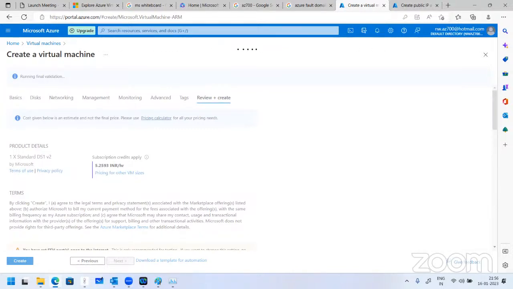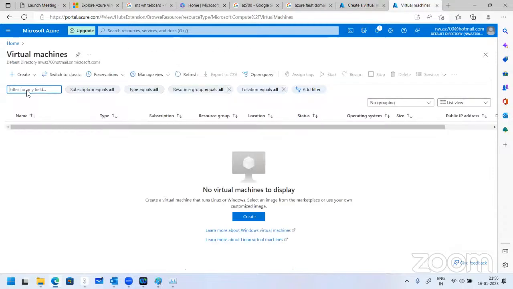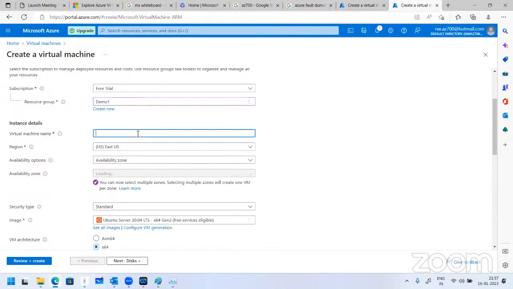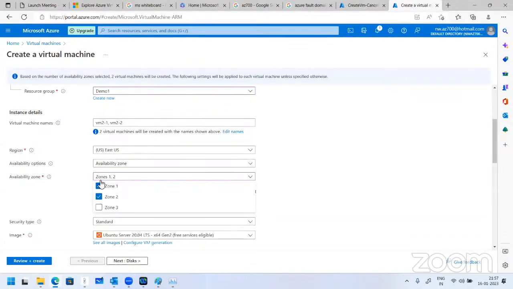So this may take some time. Let's also create another virtual machine in a different subnet. This is demo one. This is, let's say, VM2. This will be within the same region, East US 2, availability zone. Let's say I'm going to put it in zone 2.